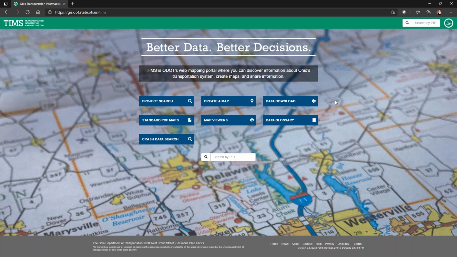So as Mike introduced, I'm Katie Robertson. I work with ODOT's Office of Technical Services, and we provide GIS support in a variety of ways for offices within ODOT and external agencies. And my main role is supporting this TIMS application. And we consider TIMS our public-facing portal for publishing a lot of the information that we produce here at ODOT about our roadways.